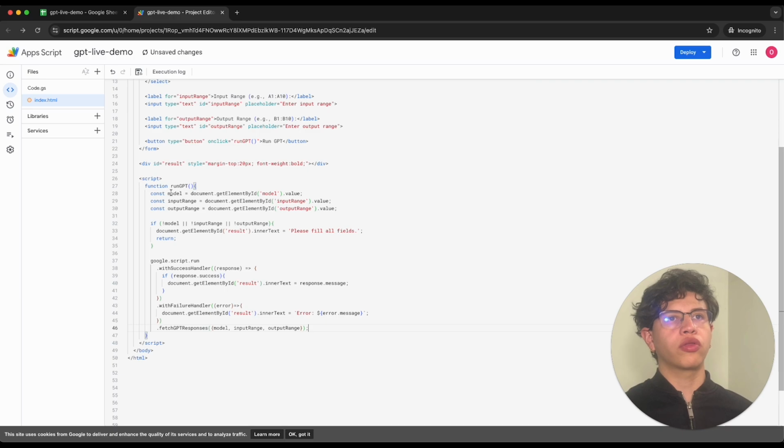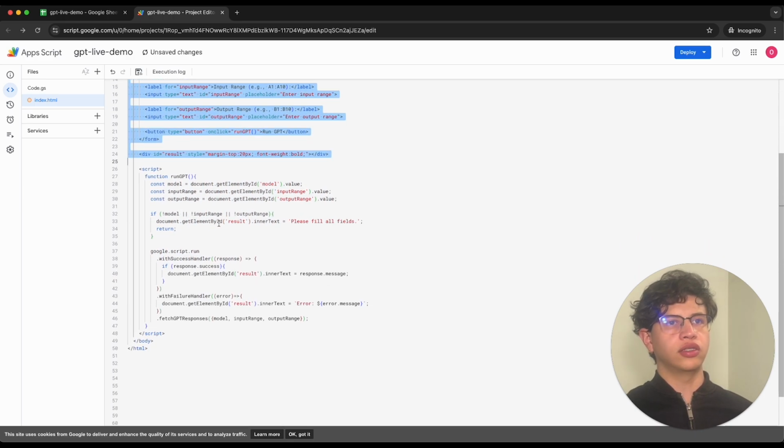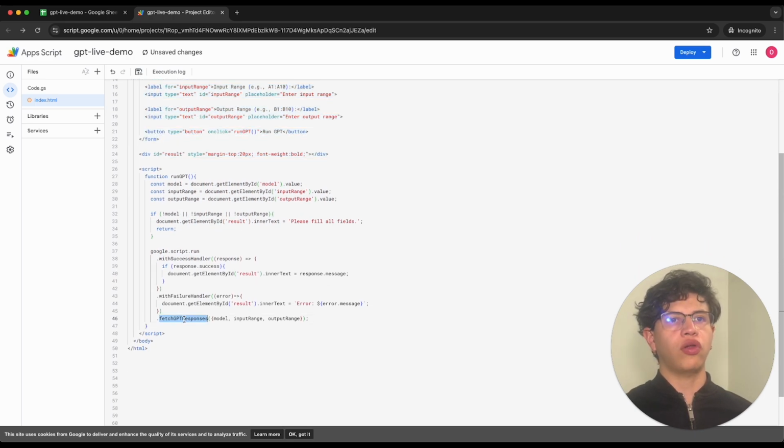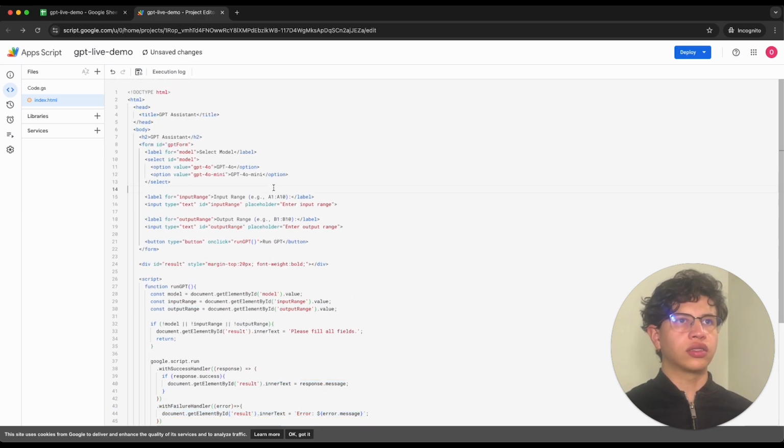So as a quick walkthrough, we have here the function called runGPT, which the first part is going to take the details that we input in the sidebar, and then it's going to pass those details to this function called fetch GPT responses, which we're going to create in a few minutes. It's going to pass these three arguments that we need. The model, the input range and the output range, and then it's going to return the results. So this is pretty much the HTML. We need to add the styles, which we're going to add now.